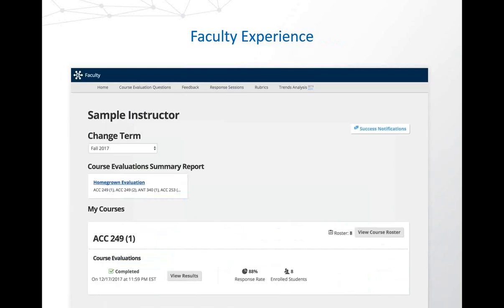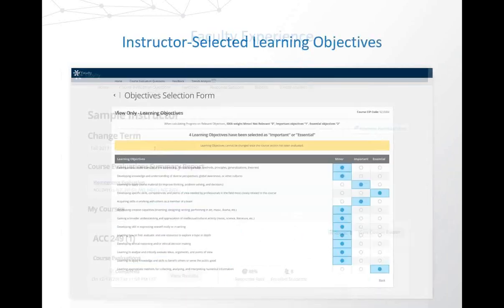So back to that faculty experience landing page, a couple other things that your faculty would be able to do from here. Again, if you're using IDEA, this is where you'd be able to select the learning objectives, to select the importance of those learning objectives that are being evaluated either in the Learning Essentials form or the full diagnostic evaluation. And you can select which are important or essential.